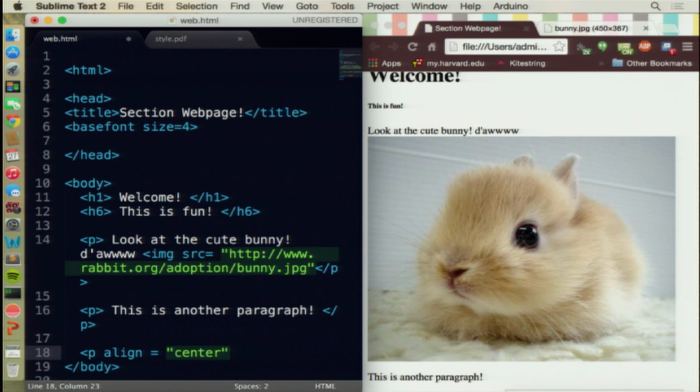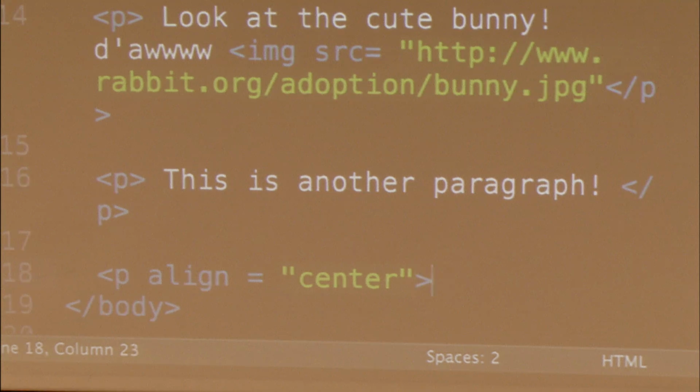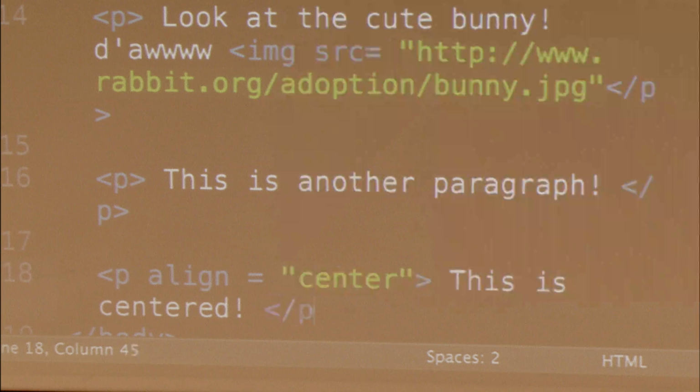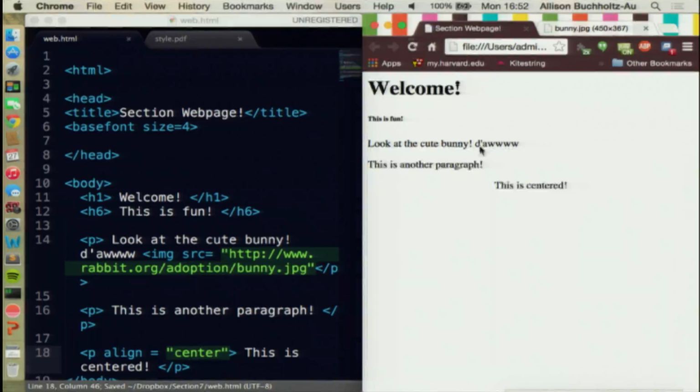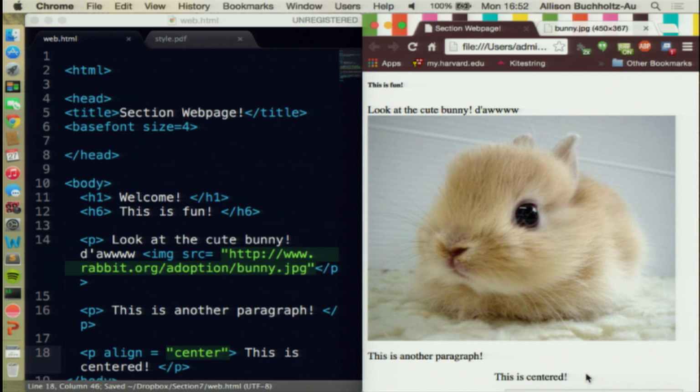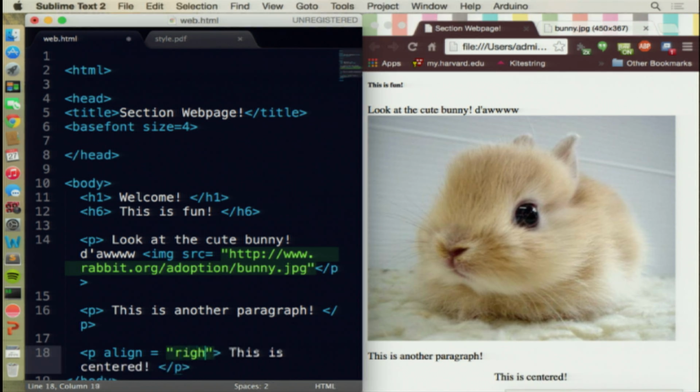Killing it, guys. Y'all need to step up. And we have this is centered. And now we have something centered. In the same way, if you want it left aligned, you could do align equals left, align equals right. Totally up to you if I did right here.